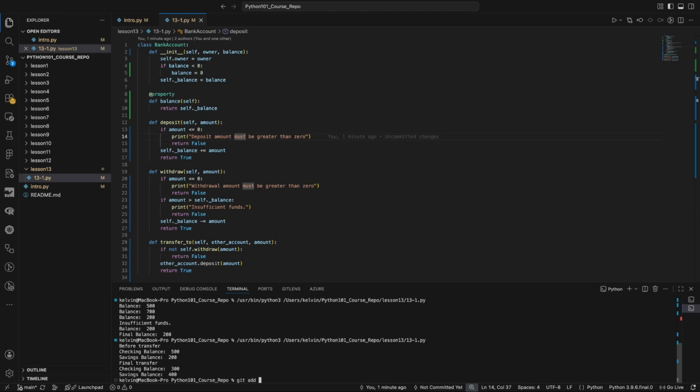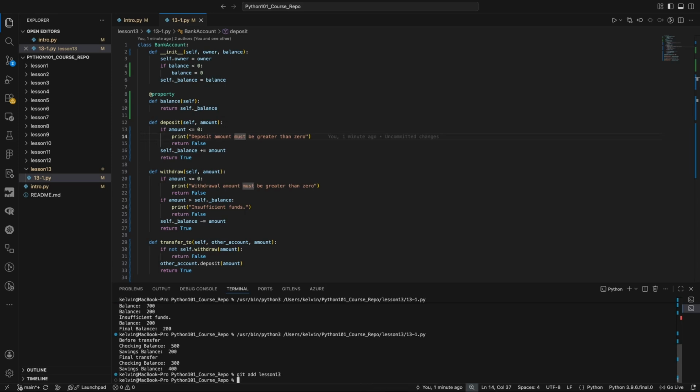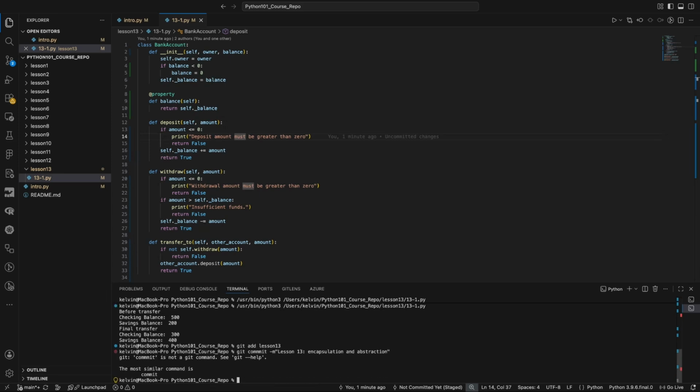As usual, let's stage our changes, which is git add lesson 13. We'll write a commit message, lesson 13, encapsulation and abstraction, and then we'll push this.